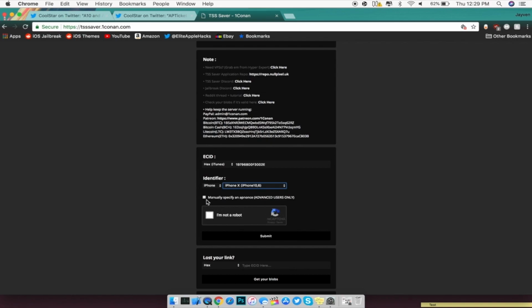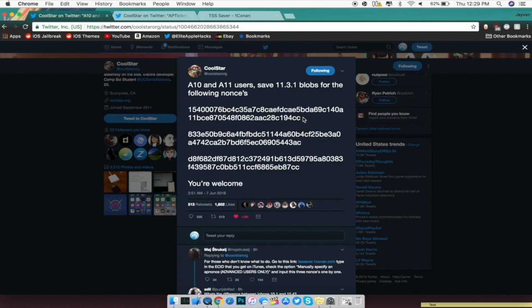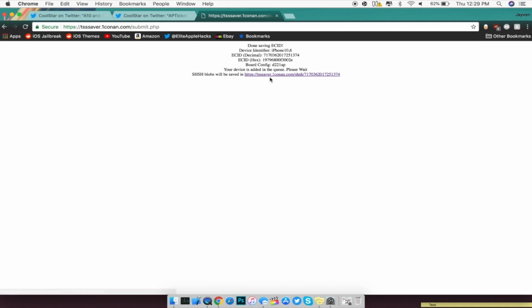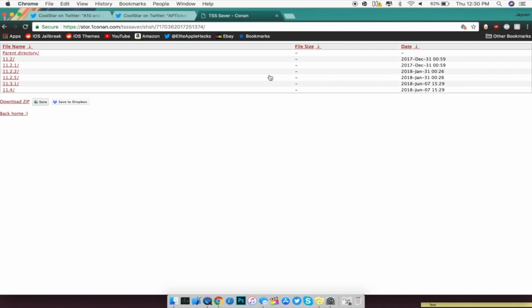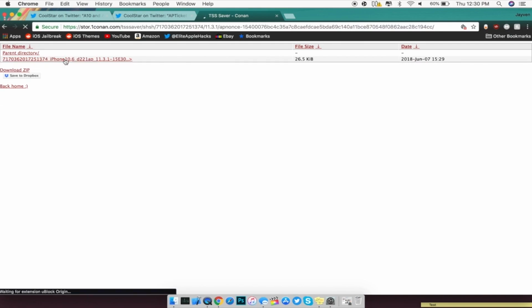Where it says manually specify an AP nonce, advanced users only, go ahead and click that, and then it's going to say for you to type in an AP nonce. So go back to CoolStar's tweet, and then you can copy each individual one by one and paste it in here, do I am not a robot, and then select submit. And as you can see, it is automatically saved. Now I did recently see that the developer of this specific website did actually allow the three AP nonces to be available for A10 and A11 devices automatically. So as you can see, I automatically saved it with the last three AP nonces that CoolStar released. So I do have all of them right now, and I just did it for the first time right now.